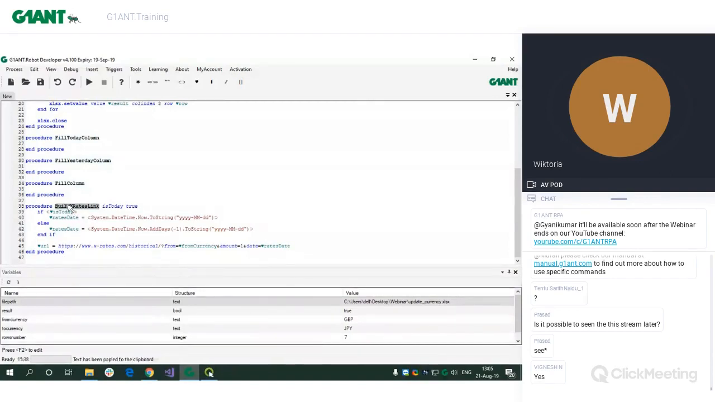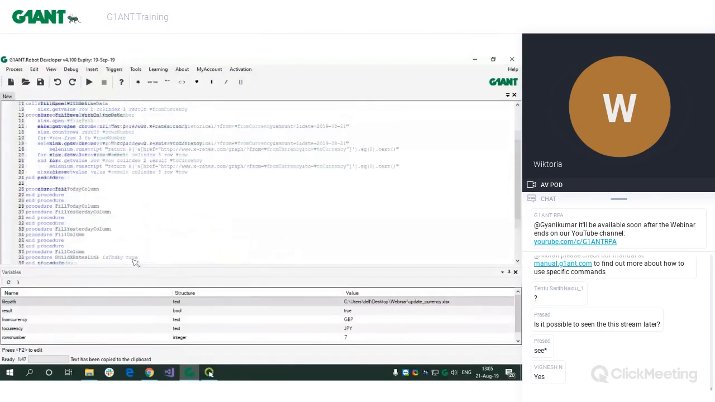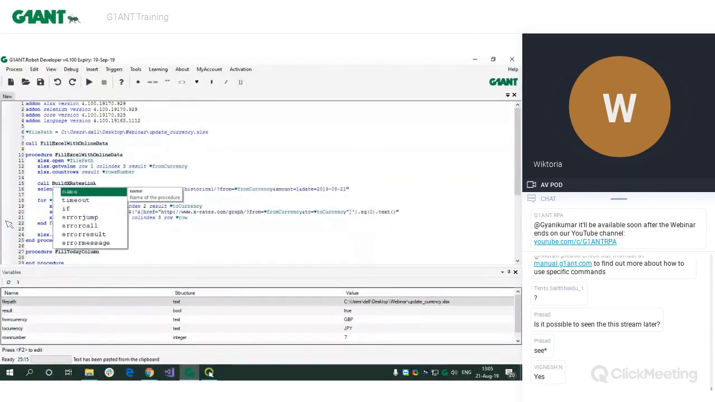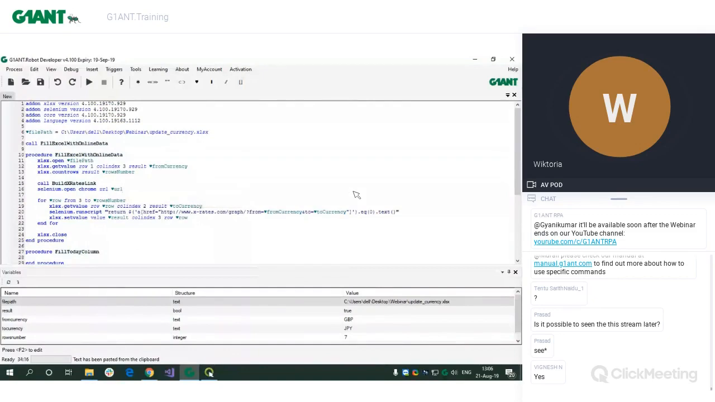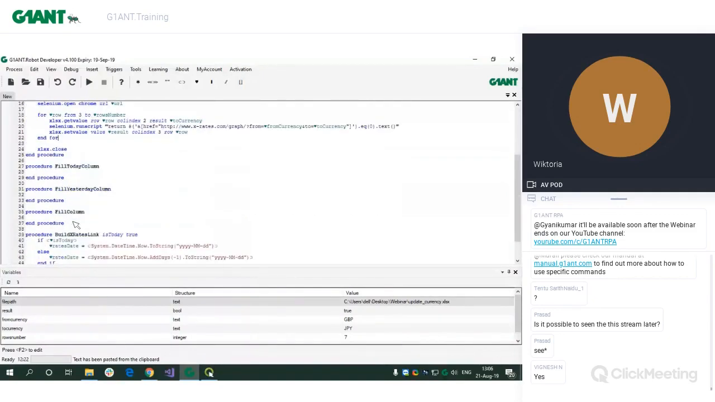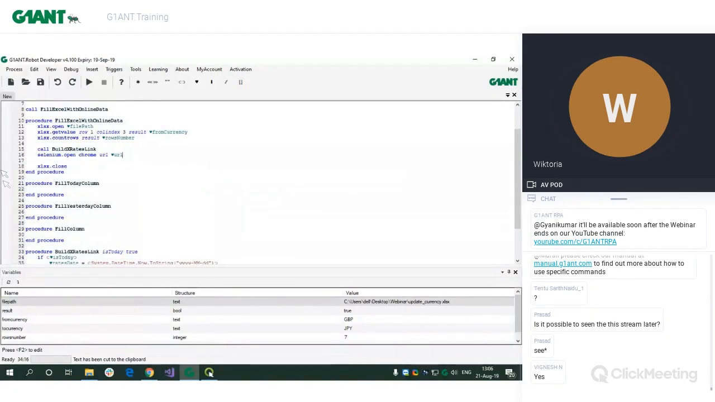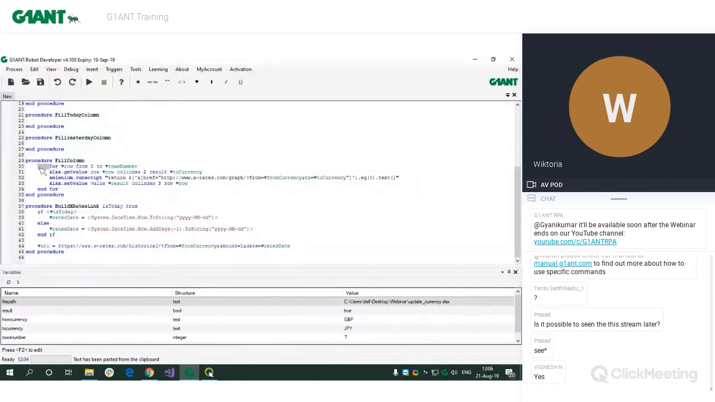Okay, now let's use this procedure here. Call build X rates link. Is today true? This is the default value, so we don't have to change it. And instead of this, we're going to have URL. Now that it's easy, let's copy this. I mean, maybe cut it and paste it here into fill column.